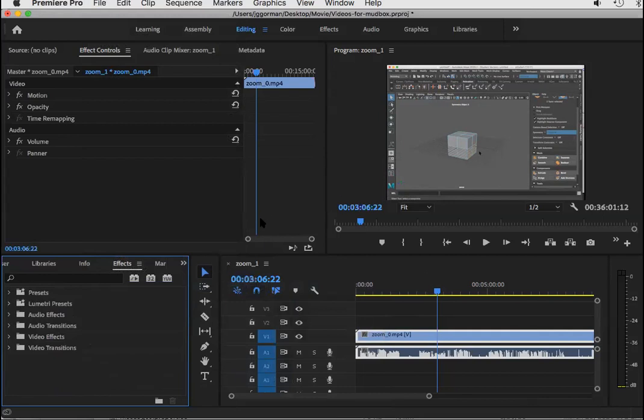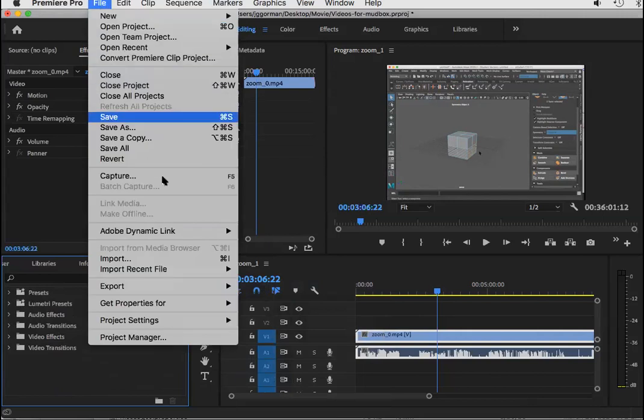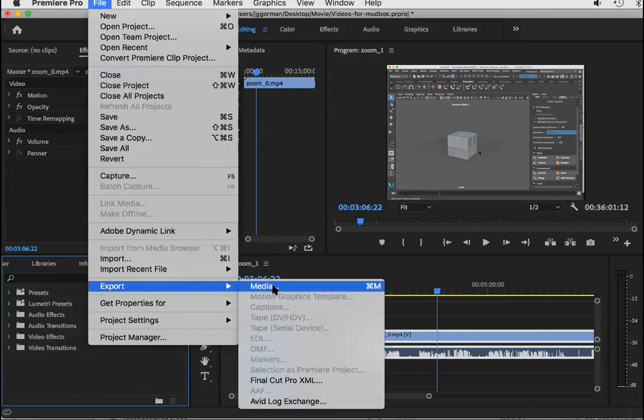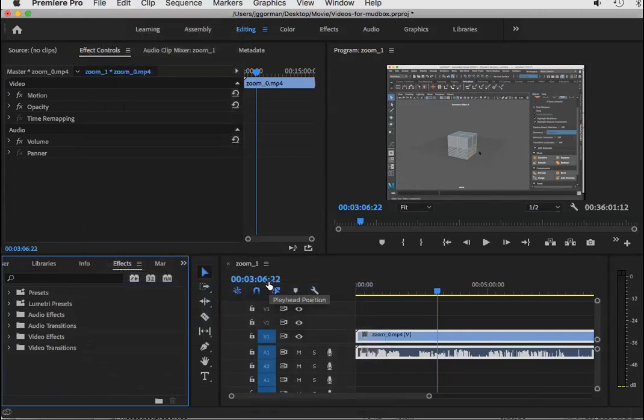It's actually calling up other software, so it might take a moment. Let's try that again. What happened? Doesn't want to work.